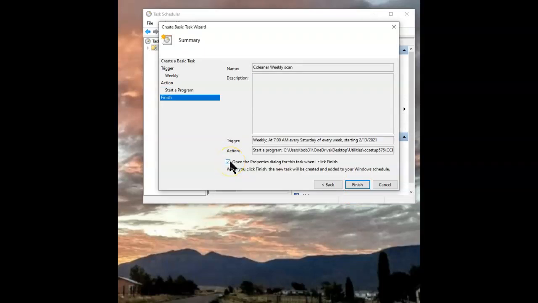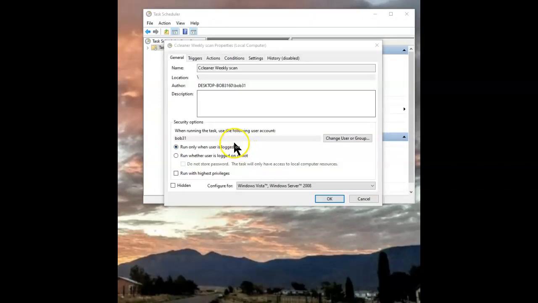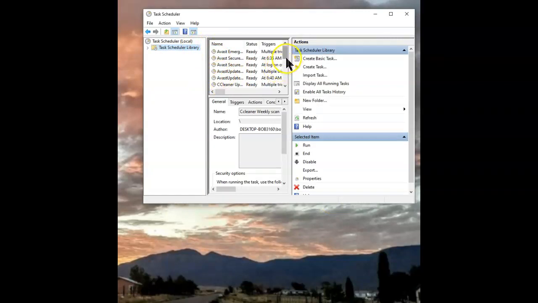Select Open the Properties dialog for this task when I click Finish, and then click on Finish. When this opens, you want to select Run with highest privileges, and then select OK. Now, if you go back and you look at your listing, you'll see that CCleaner Weekly Scan has now been set up.